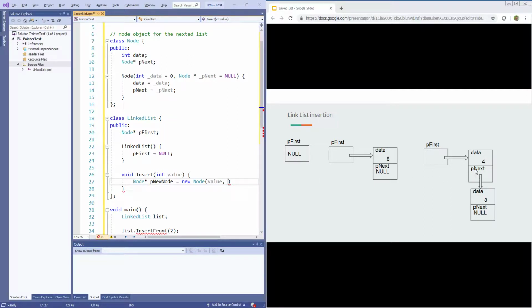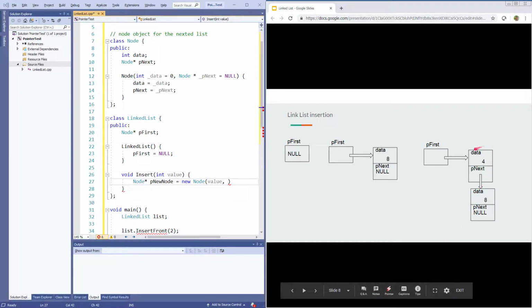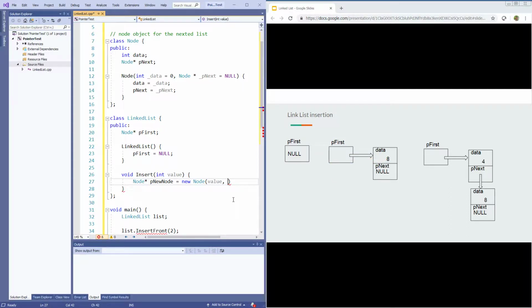And over here we have the same thing. The new node that we're adding, which is the node with the value 4, should point to what p first used to point to, the node that has the 8 in it. So before we change p first, we should assign its pointer value to the new node's next pointer.